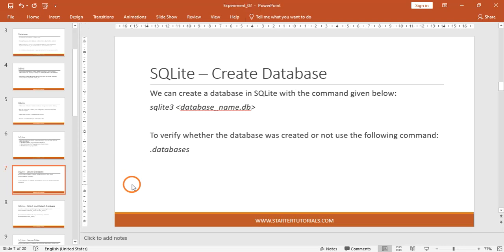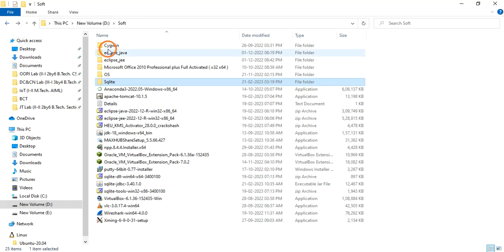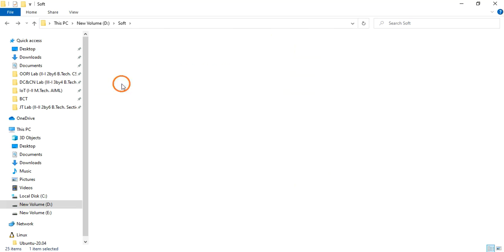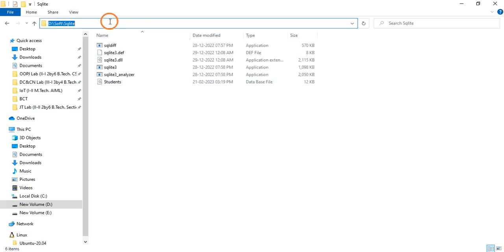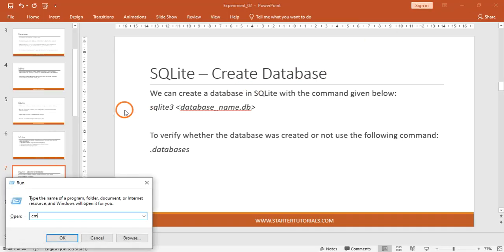Okay. So how to do this is, first of all, in my previous video I told you that I have created a folder called SQLite. At this location, I am going to store all my databases. You see there is already a database called students, right? So now what I should do is open a command prompt.